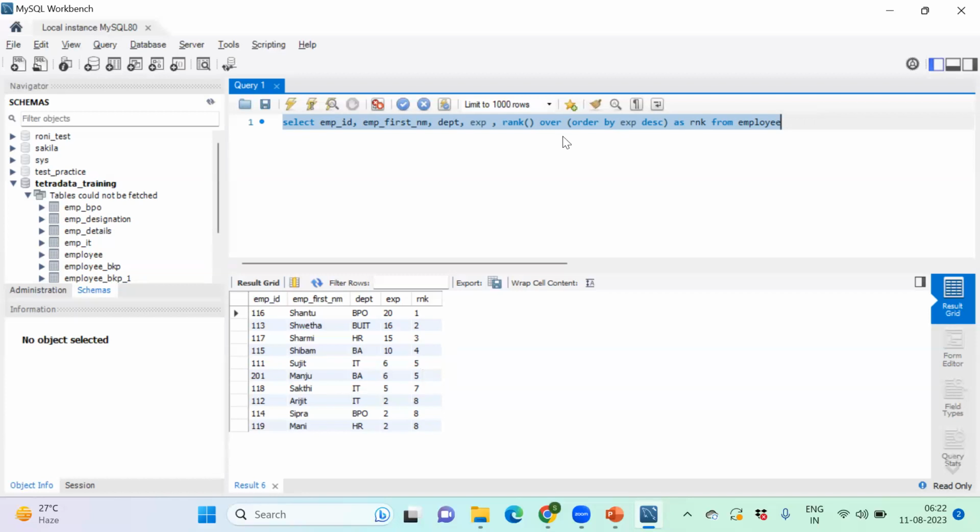Now for ranking systems, if we put the rank function over here, we can see we are missing one ranking. Two fifth ranks are available over here, so there is no sixth rank. The next person receives the seventh rank, because we are allotting two ranking points over here. That's why the rank operation will eliminate one ranking point.